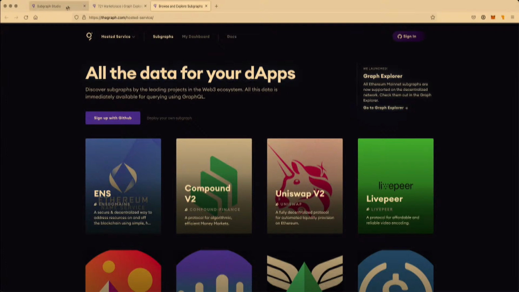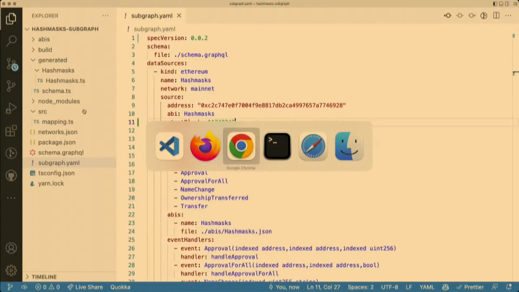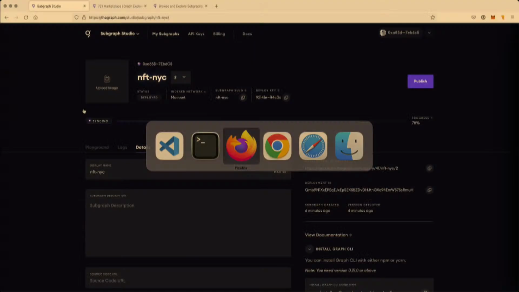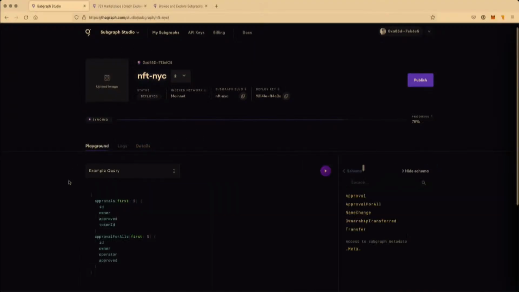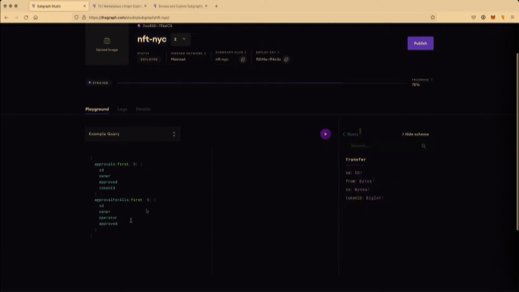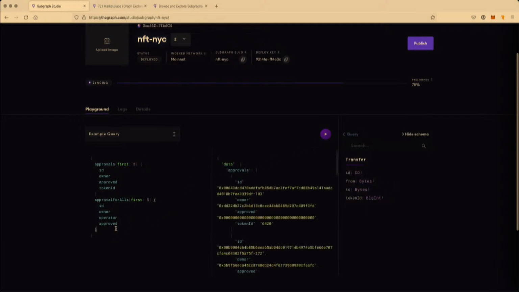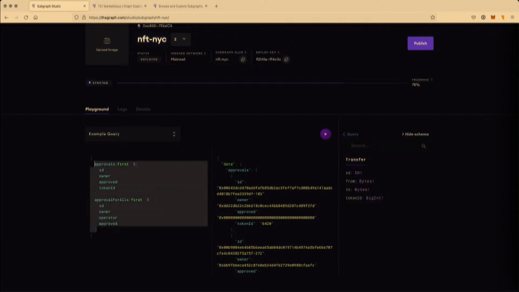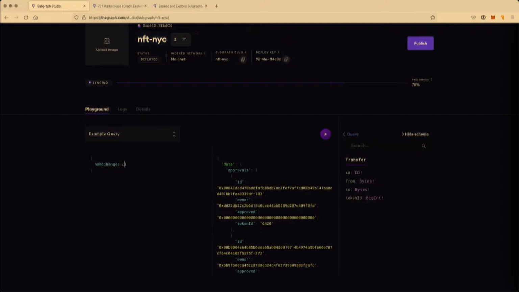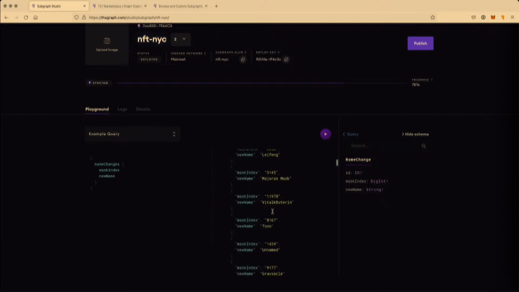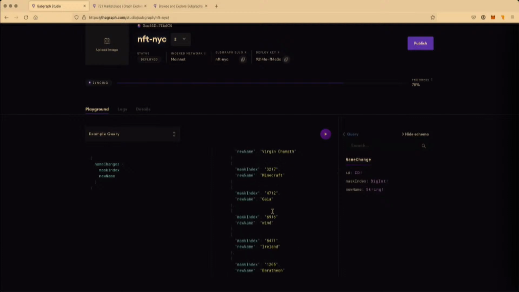And now we can see if that has started to index. Yes, it already has, that's cool. So we see, for example, we can check the approvals, and we already have approvals here, or we can check the name changes. We can see which are the recent name changes that we saw from the hash masks. This is given by just indexing those events.